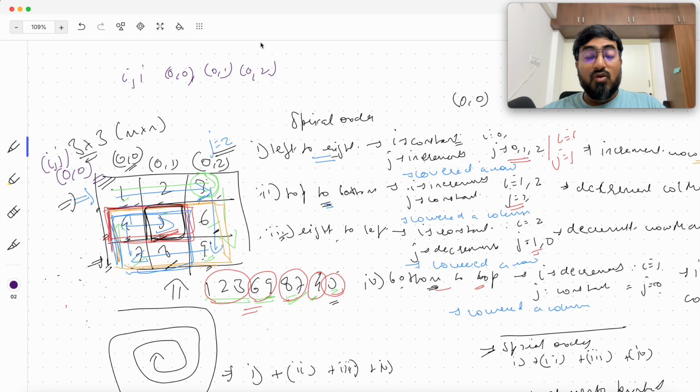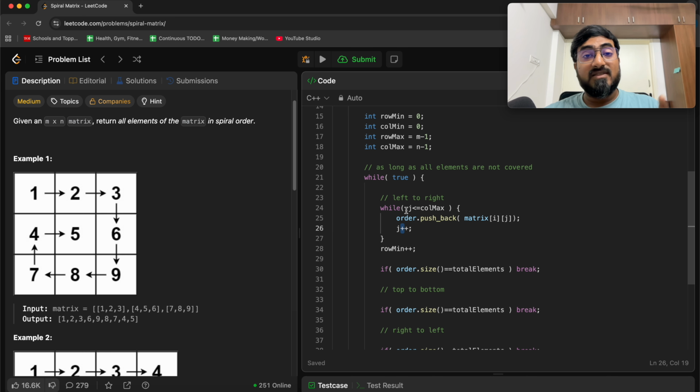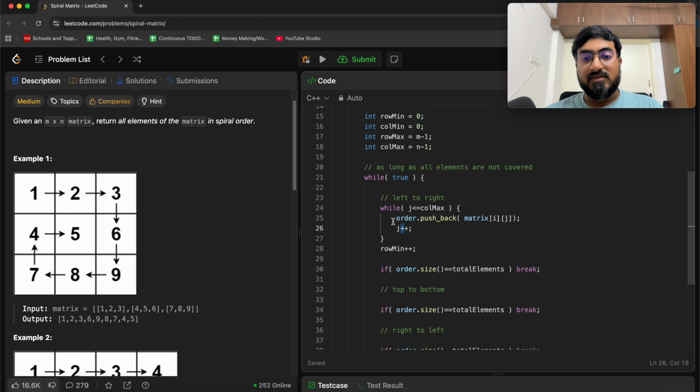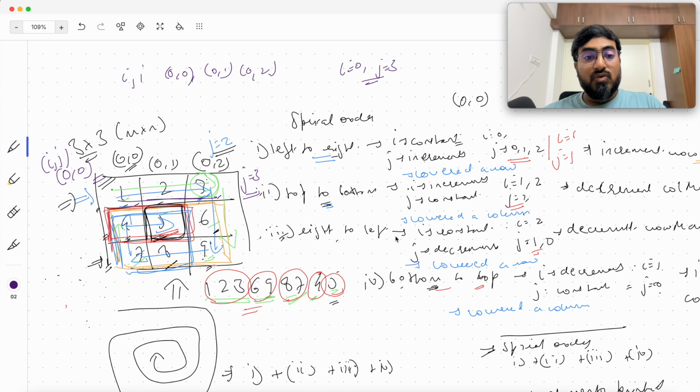Okay, the loop will break when j equals column max plus 1. So after you have covered all these elements, your pointer comes here when j becomes 3. j becomes column max plus 1, column max is 2, j becomes 3. So for i equal to 0, j equal to 3, the first loop breaks. Okay, you have to start your next movement from here, which is i equal to 1 and j equal to 2. So you have to come from this position.